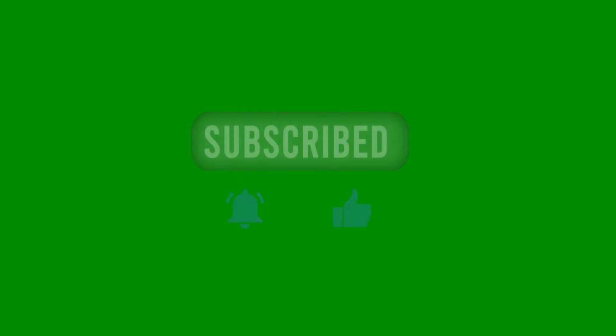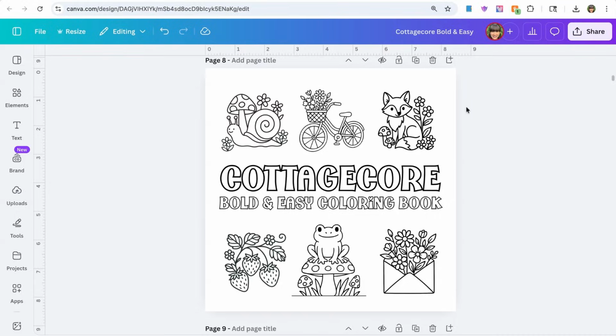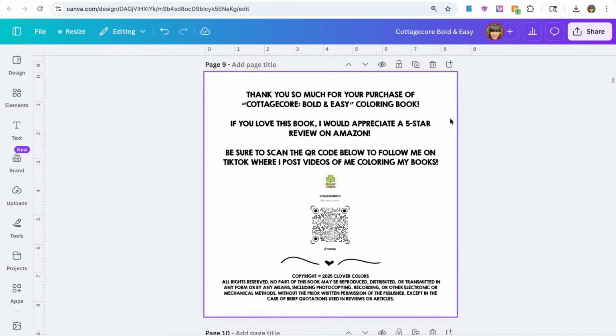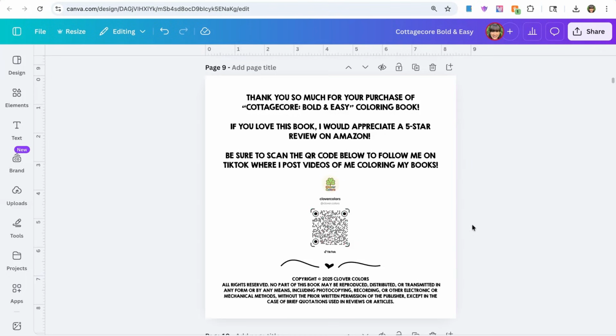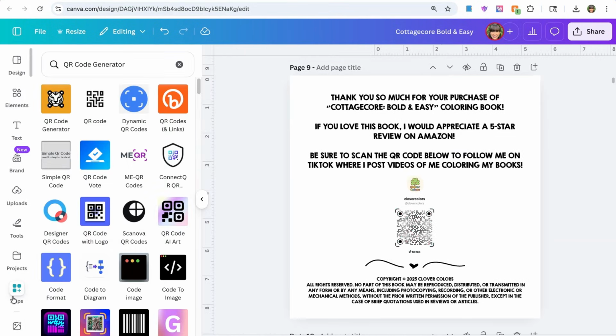This is the exact format that I uploaded into Amazon KDP. So when they open the book, here's the cover page. Next is my thank you for purchasing page. I also linked my TikTok on here as well. I just went over here to apps on Canva and then typed in QR code generator, and I used one of the top two. I forgot which one exactly.